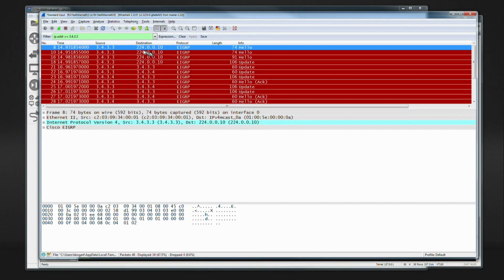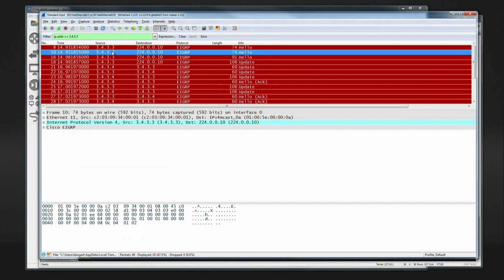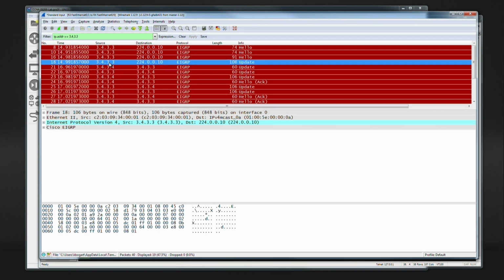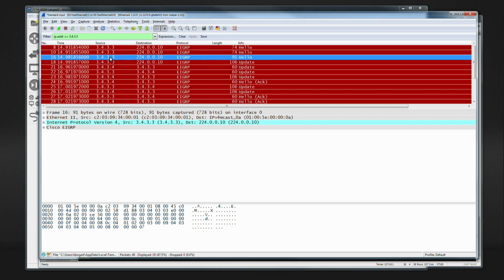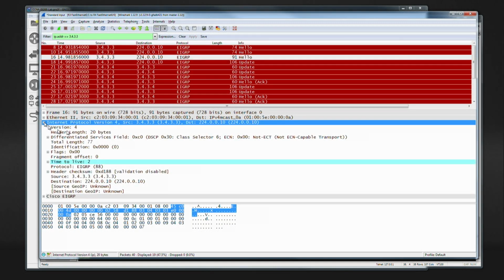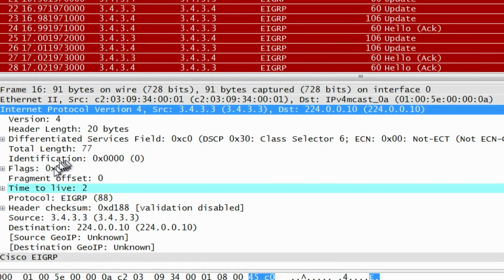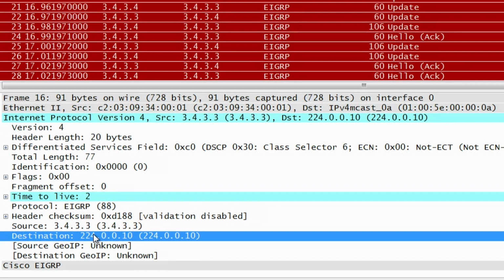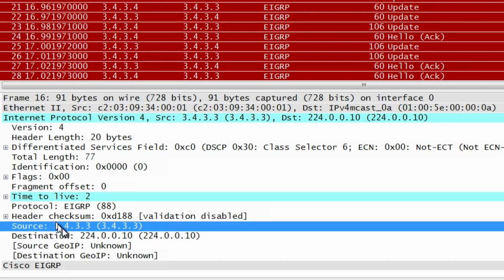And so we can see here's the exchange of hellos between router 3, and now once the link comes up, here is an update that goes across. So let's go back to the hello first. We can open that up and see some pretty good stuff.